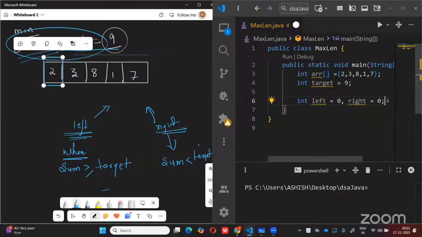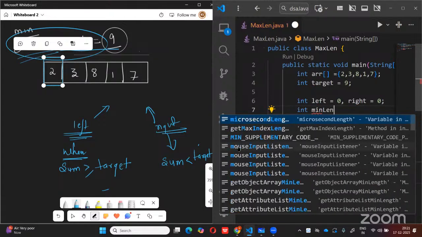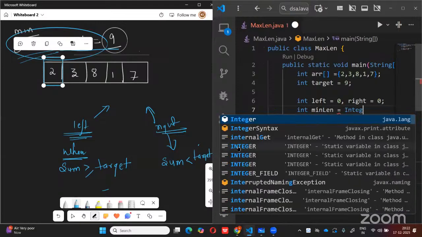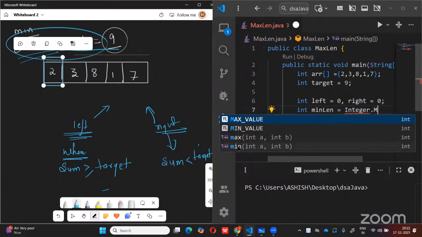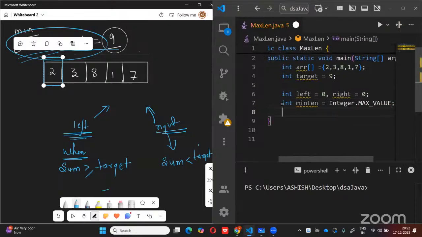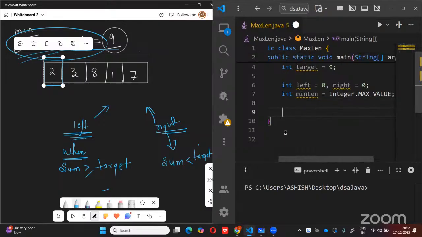After this, we are saying that we also want to have one minimum length variable in which we are going to keep a maximum value, because we need to find out this minimum length, and initially we want to have some higher value here. So Integer.MAX_VALUE, this is our initial min length. After that, what else do we require? We'll see to it. If anything else is required, we'll write it down. Right. So these were the four things that we are having initially.